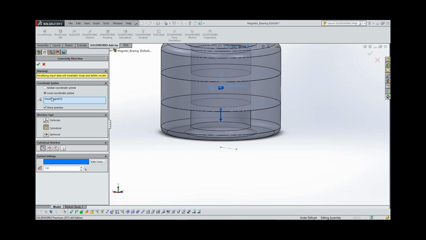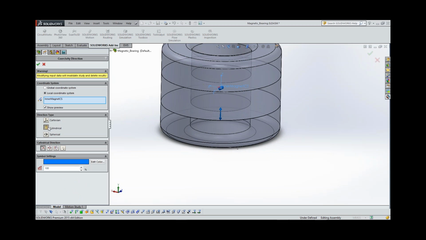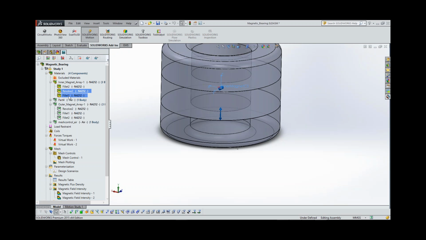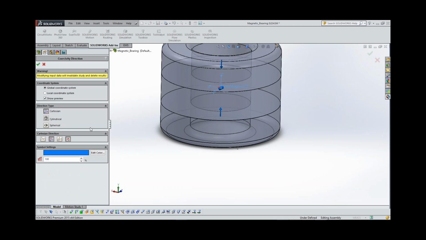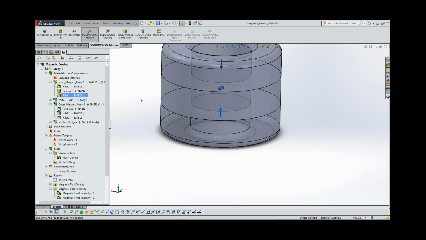So now I've created a local coordinate system inside SolidWorks, and I've used it to apply a cylindrical coordinate system where I can define the magnets radially outward. Similarly, in this one, the magnetic coercivity direction is in the y direction downwards in a Cartesian coordinate system.